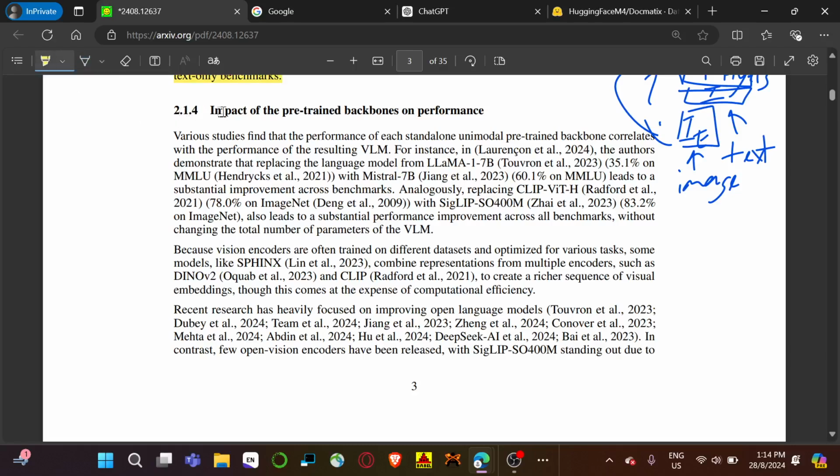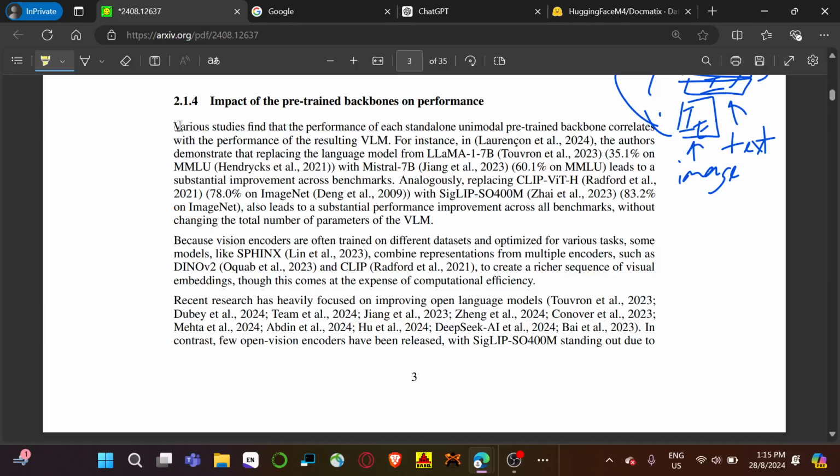2.1.4 Impact of the pre-trained backbones on performance. Okay, so there are a lot of studies that found that the performance of each standalone unimodal pre-trained backbone correlates with the performance of the resulting VLM. Well, absolutely right. So you need to have a good image encoder and you need to have a good large language model in order to create a good vision language model. It all makes sense, right?